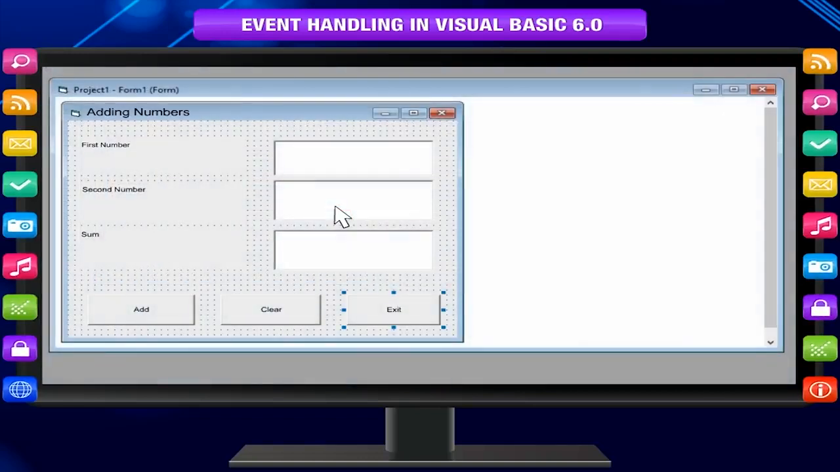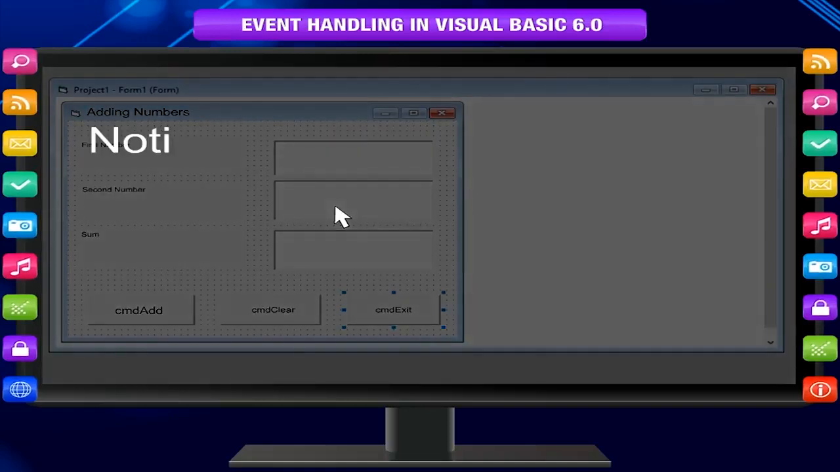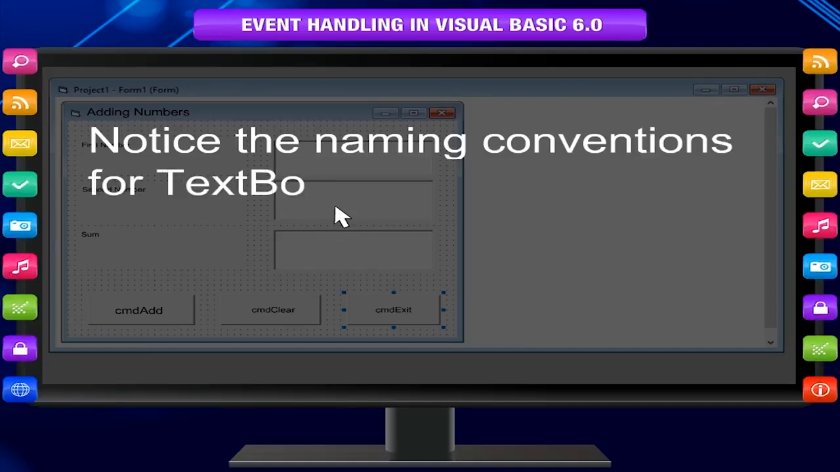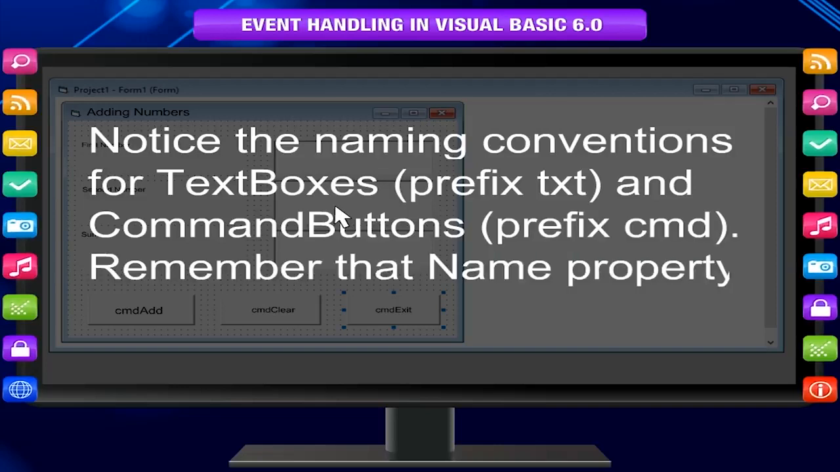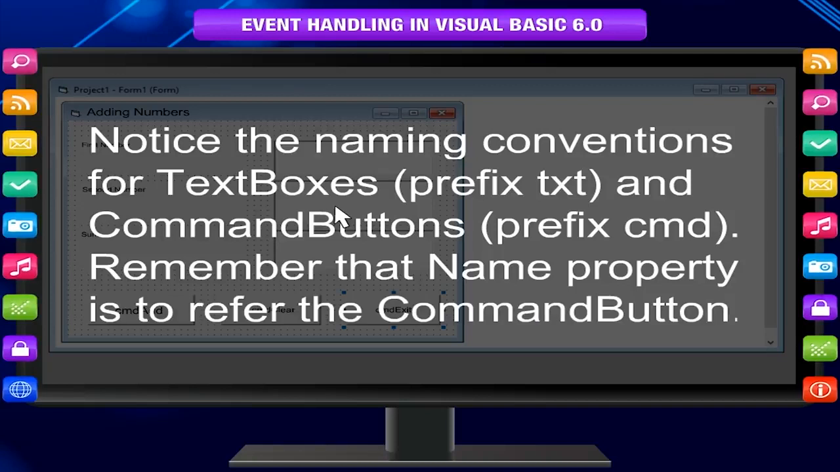Draw three command buttons using the Command Button tool and change their Caption properties to Add, Clear and Exit. Change the command buttons' Name properties as cmdAdd, cmdClear and cmdExit. Notice the naming conventions: prefix txt for text boxes and prefix cmd for command buttons. Remember that the Name property is to refer to the command button.